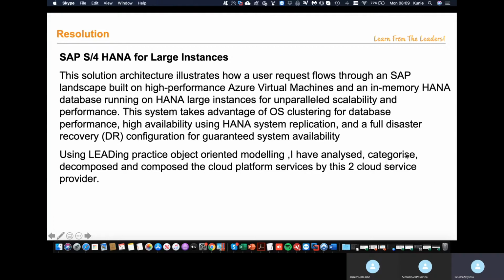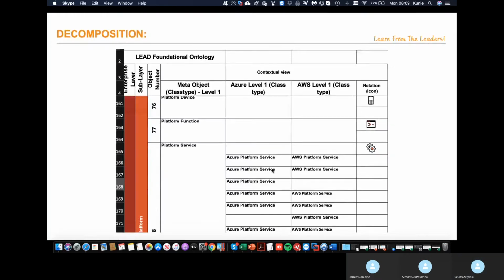So using leading practice object-oriented modeling, I've been able to analyze, categorize, decompose and compose the cloud platform services that are being used by AWS and Azure. So this is how I started my decomposition of the AWS and Azure platform. These are the class type level 1 for AWS and Azure level 1 on platform services.